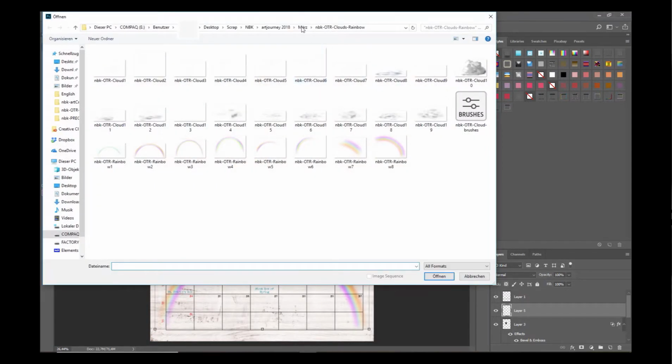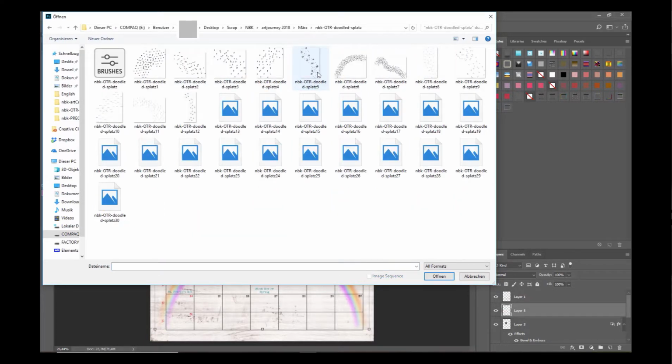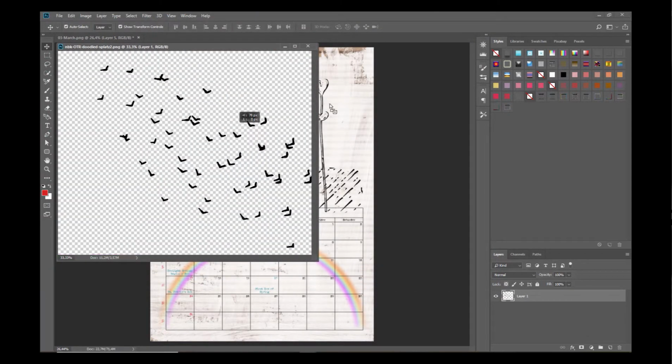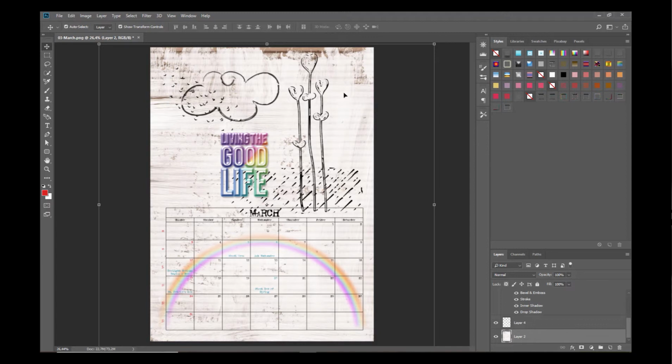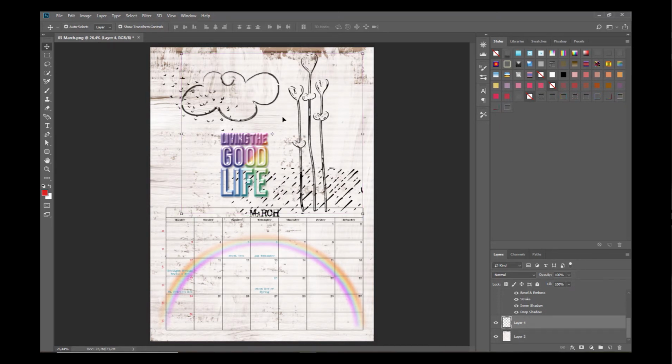Okay, and we have so many beautiful doodles and brushes in this collection, so you can just have a look and find what you prefer. And I think this is fine. I will not add much more, and perhaps a little bit of brushes.